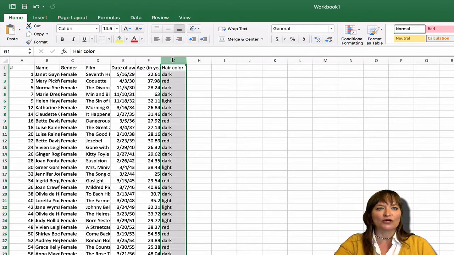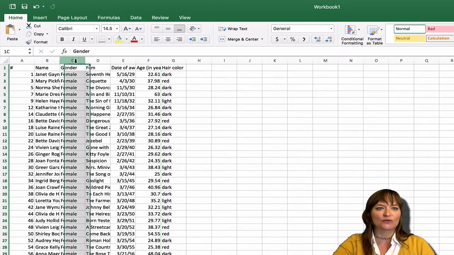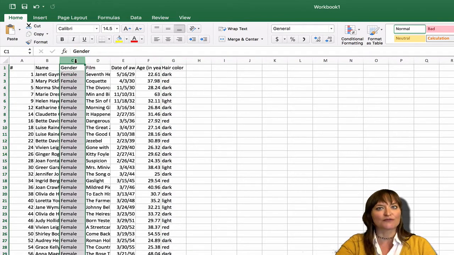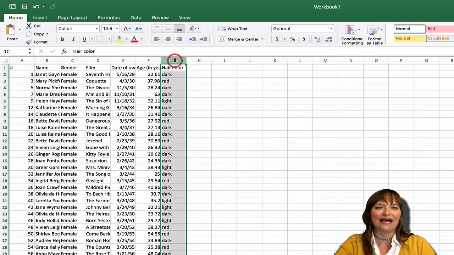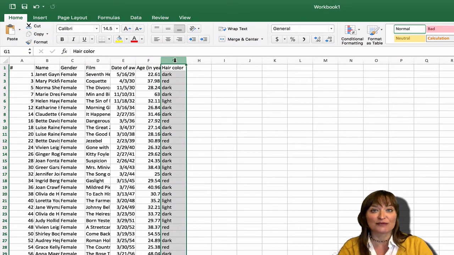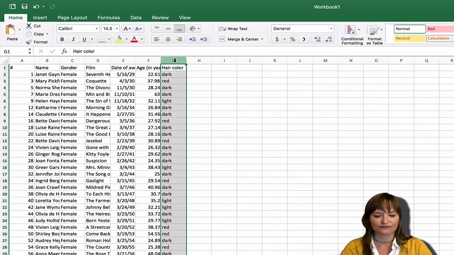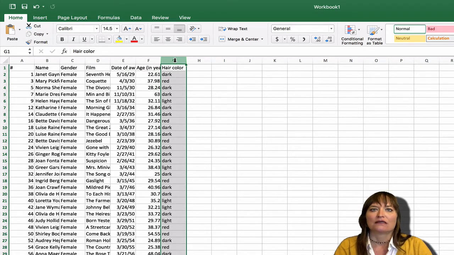So we've got our two variables. Gender: categorical, groups, labels, words, with two levels. Hair color: also groups, labels, words. And this one's got three levels: light, dark, and red. Let's start by just counting how many people fall into female with dark hair, female with light hair, male with dark hair, male with light hair, male with red hair.